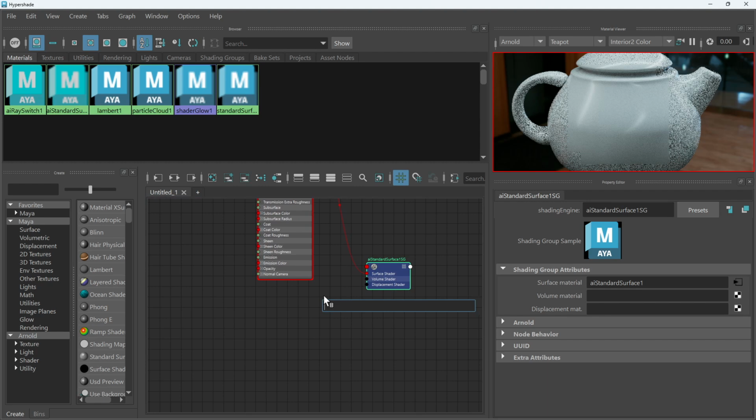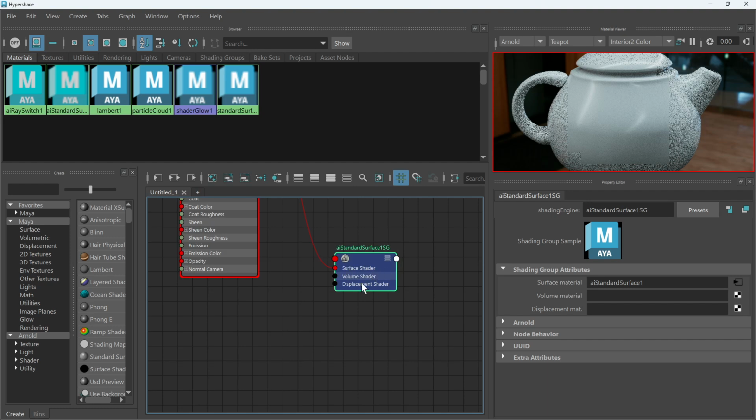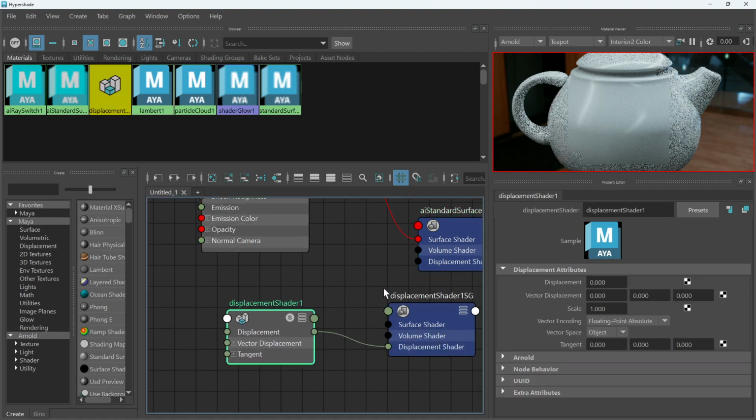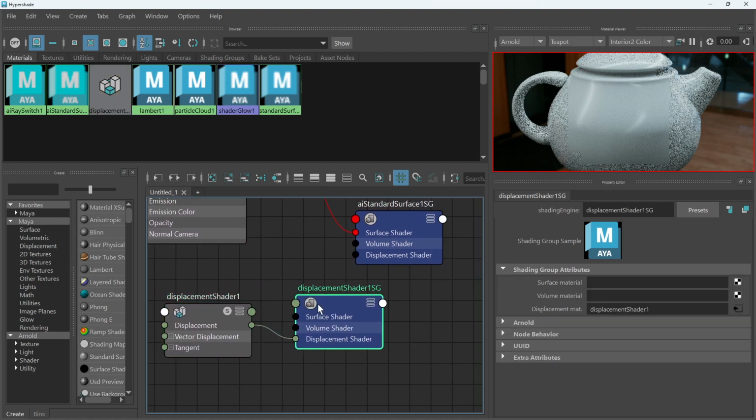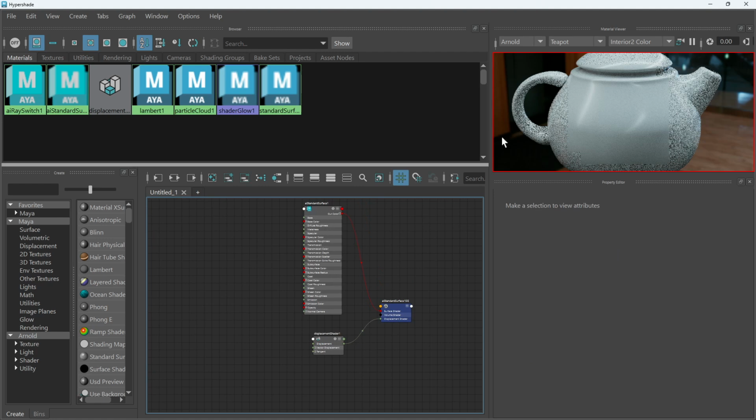All right, so you'll see that the shading group is where displacement is located, and I'm going to hit tab. I have to actually add displacement to this, and I do this by making a displacement shader. And you'll see by default, the displacement shader comes with its own shading group. And I do not need this. I can just drag the displacement into the shading group that's attached to my surface shader.